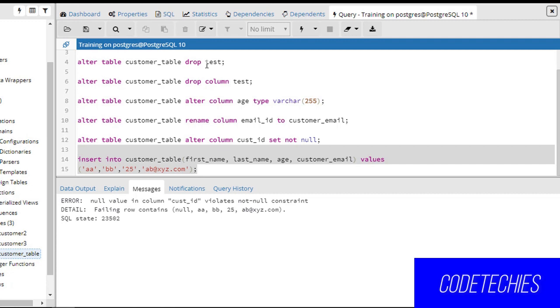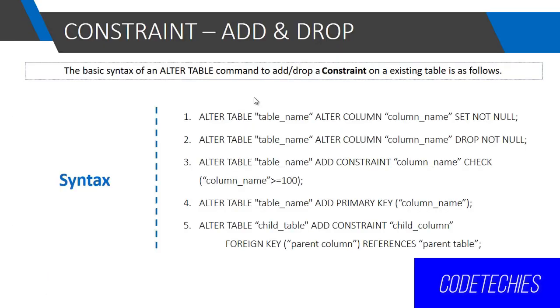So when I run this command, I get this error: null value in column customer ID, which violates the not null constraint. This is the constraint that we applied earlier. Now, if I want to remove this constraint, how to remove this particular constraint? Let us go and check the syntax first. Syntax to remove the not null constraint is same as above, but instead of the set keyword, we'll be using the drop keyword.